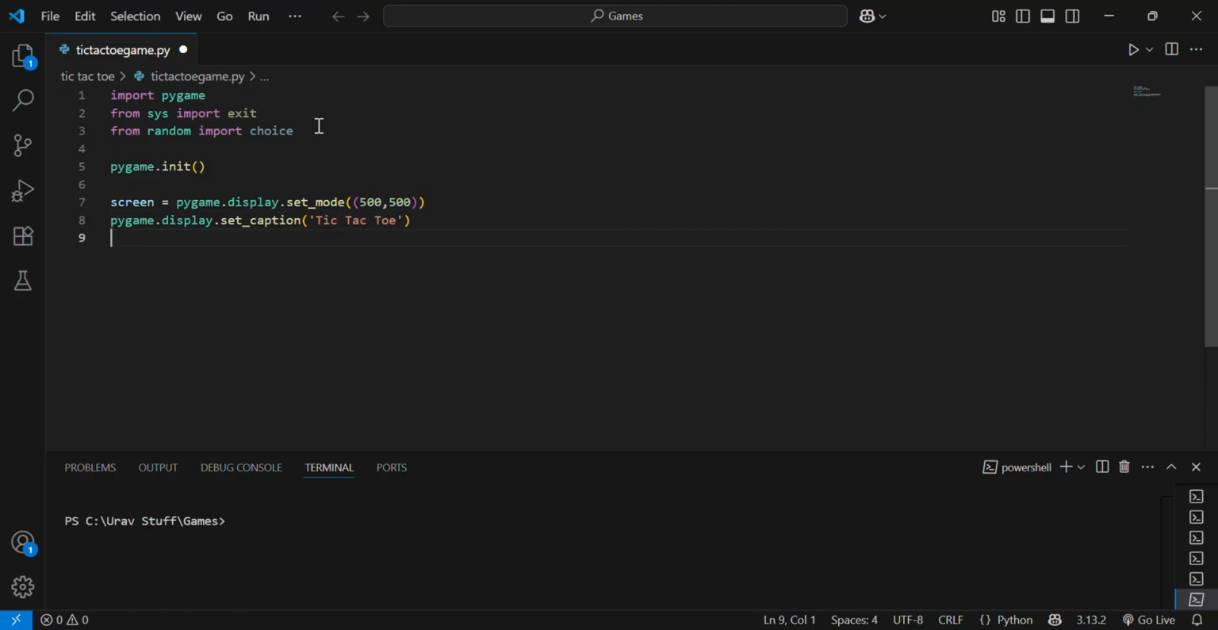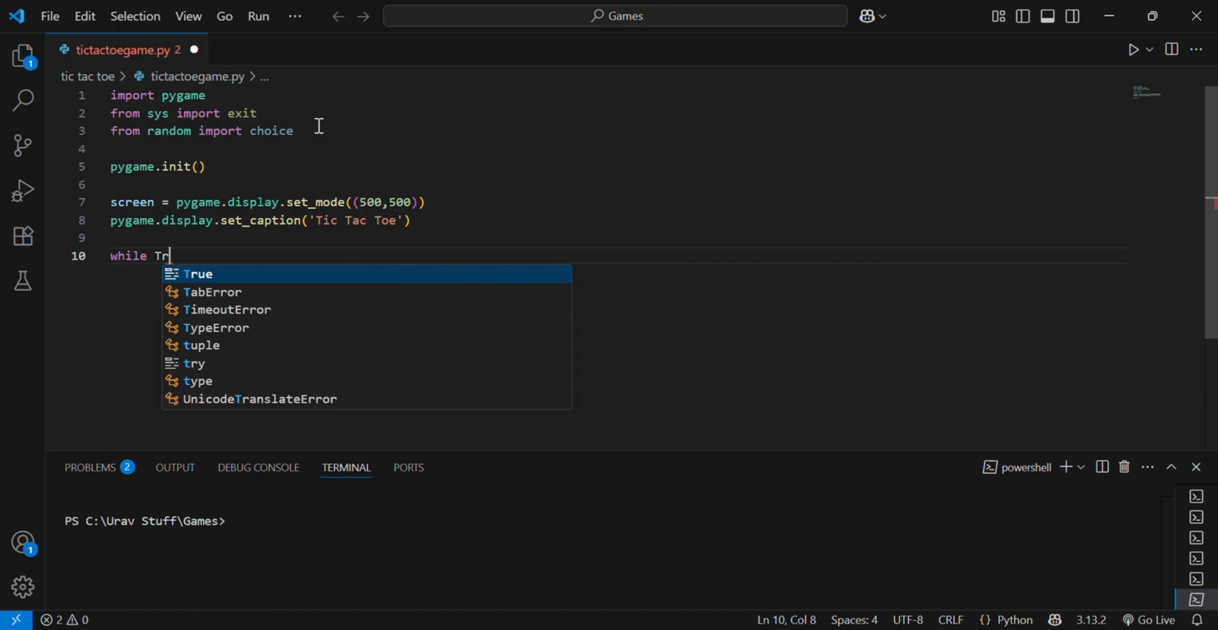Alright, so now all games have a game loop that keeps running. This helps us constantly check for input and update the screen. So we'll do while True. This creates an infinite loop that will keep running until we explicitly break out of it or quit the system, which we'll do using the exit function later on. And this is basically the heart of our game, and everything that needs to happen continuously goes inside this loop.